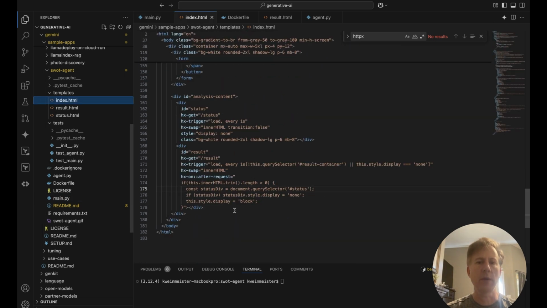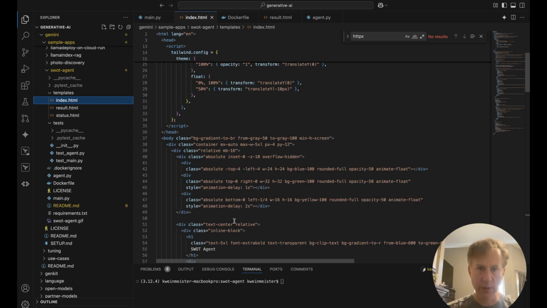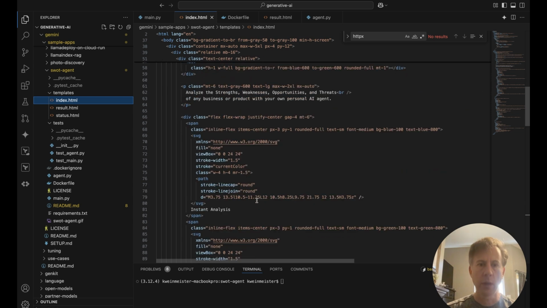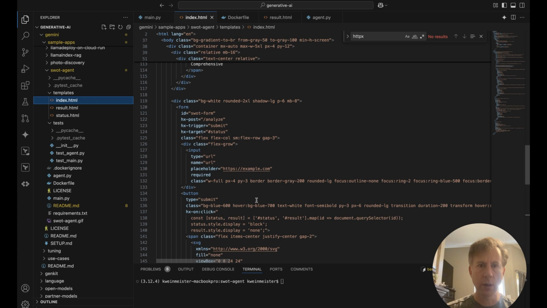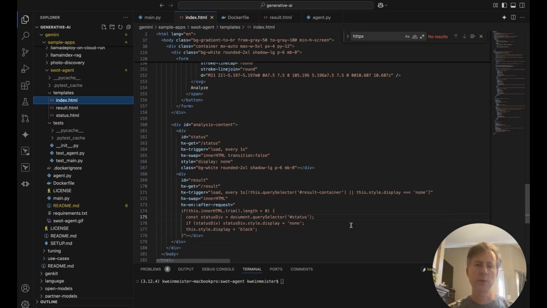Let's take a look at index.html. Not to get too deep into the weeds on the HTML, but you see that it's pretty much declarative the way that each of the parts of the UI has classes. This is where Tailwind comes in. We've defined our header and so forth. The piece I wanted to share here is where HTMX comes in, where the status and result divs, basically the pieces of the web app, are checking that status endpoint. Here we see load every second for that.